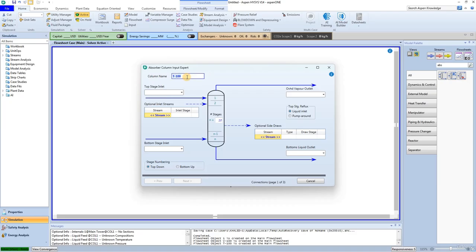Name the column the contactor. Set the number of stages to 20. Set the top stage inlet to Dia2 contactor and set the bottom stage inlet gas to contactor. Name the overhead vapor outlet sweet gas. And name the bottoms liquid outlet rich Dia.